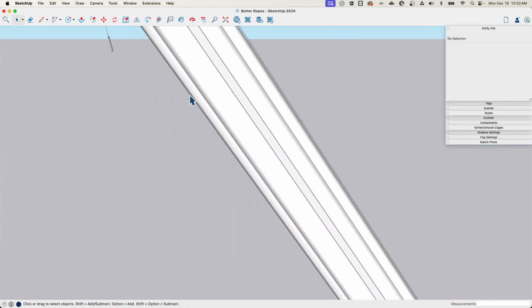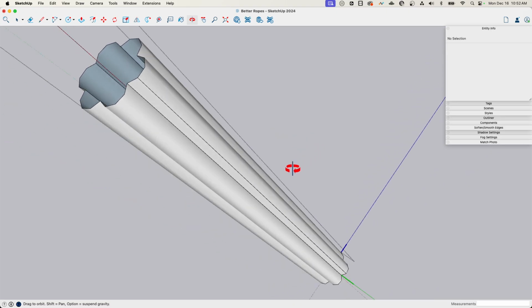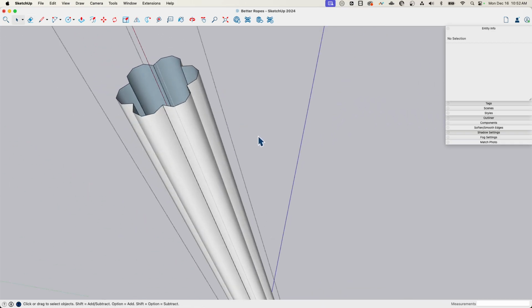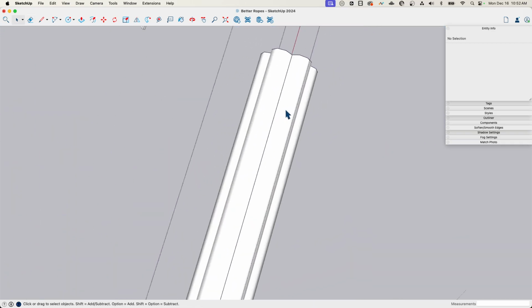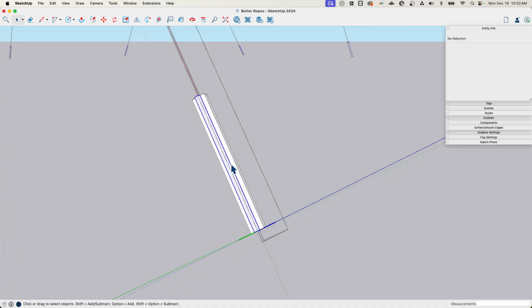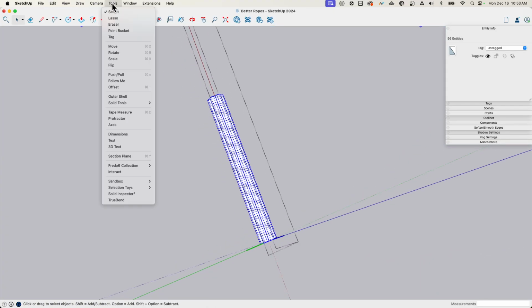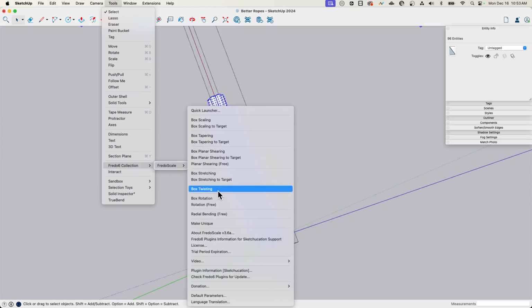The other thing that's happening for some reason, I got this one edge that didn't soften with the rest of them. I'm not sure why. I must have done something to break that. All right, but there we go. So I'm going to double click or triple click to grab that geometry. And I'm going to go up to Tools, Fredo 6 Collection, Fredo Scale, and Box Twisting.